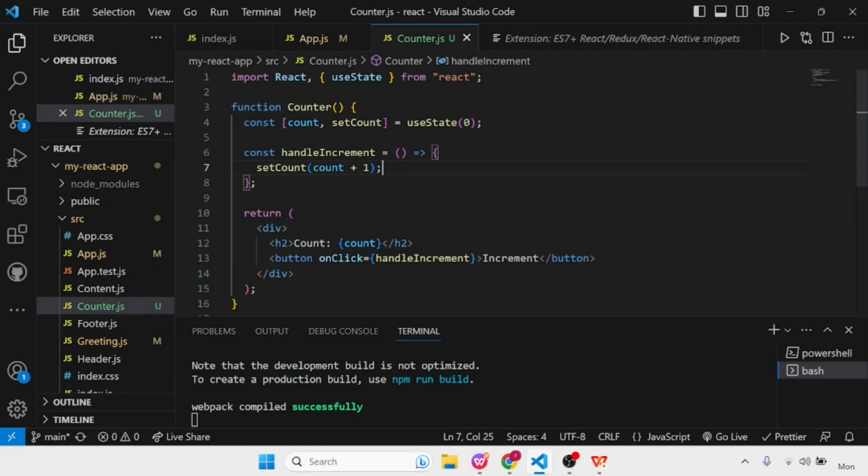In this functional component example, we use the useState hook to declare the count variable, and its setter function is setCount with the initial value of 0. When the increment button is clicked, the handleIncrement function is called, which uses setCount to update the count state by incrementing its value.